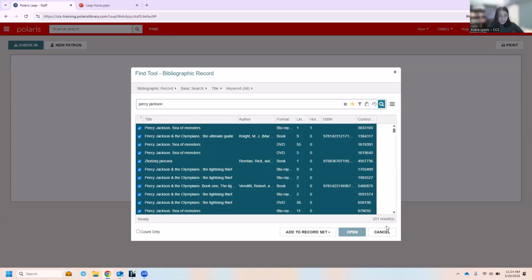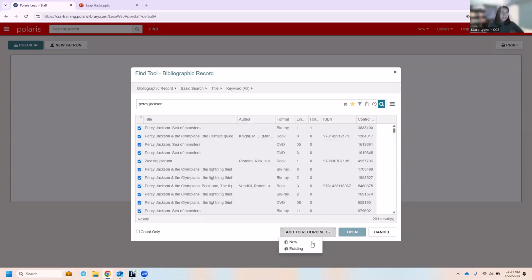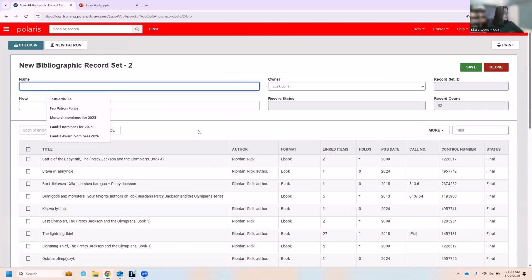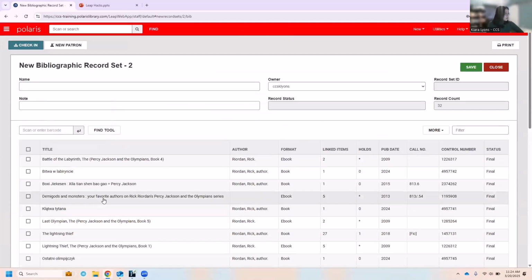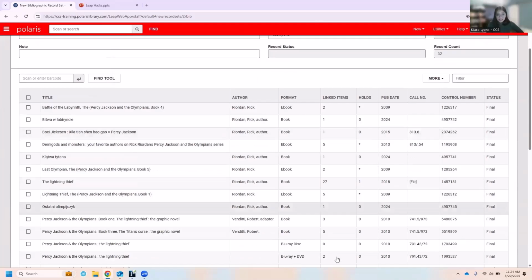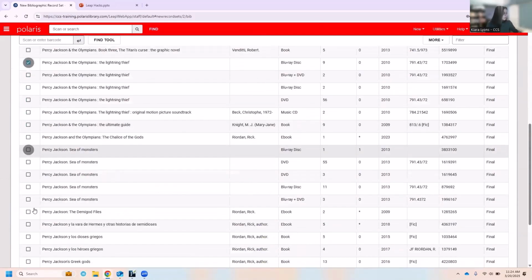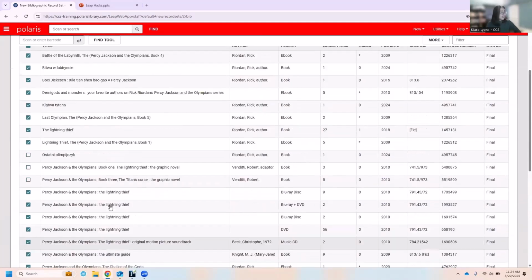Another handy trick is that you can add all of these records that you selected now to a record set straight from the Find tool. So I'll go ahead and create a new record set and just show you that in this table as well, you're able to do that shift key. So go ahead and highlight as many as you want, click, scroll, press shift, and select.